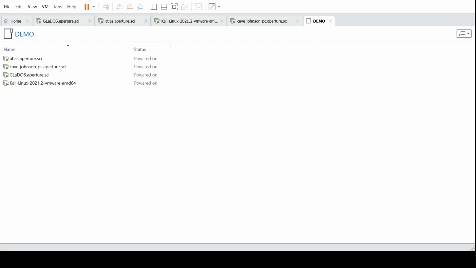All right, we're going to do a quick demo of SharpSCCM's invoke client push function. In our demo lab, we have an SCCM management point, Atlas. We have an SCCM client, Cave Johnson PC. We have a domain controller, GLaDOS, and we have a capture and relay server for NTLM running Kali Linux.